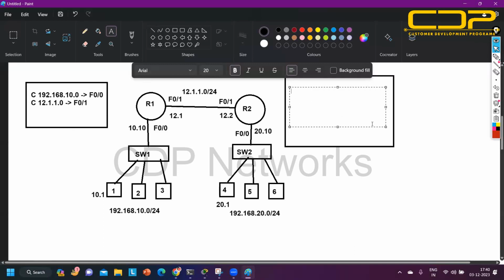When I configure the IP address on FastEthernet 0/0, it will make one entry like C, and the network is 192.168.20.0. This network is directly connected on FastEthernet 0/0, and one more network is directly connected, that is 12.1.1.0, on FastEthernet 0/1. Right? This is the routing table of router 2. So you can see both routers have their routing table. In their routing table, directly connected networks are there. Now what will happen if 10.1 wants to communicate with 20.1?